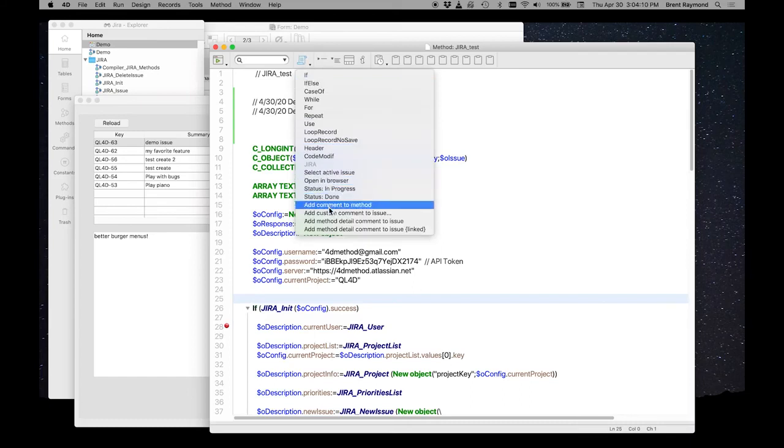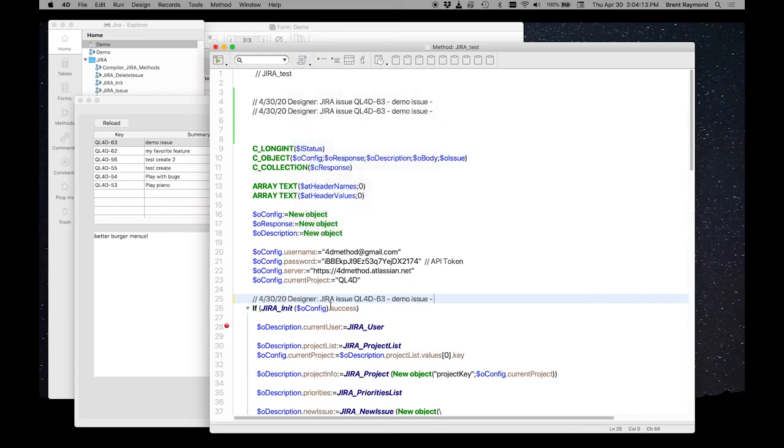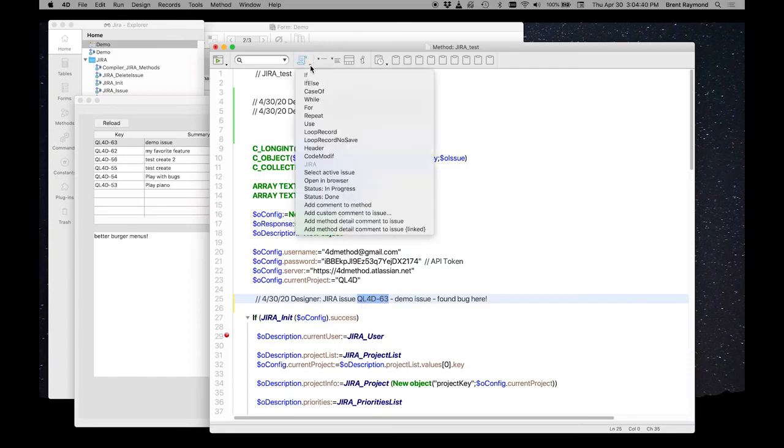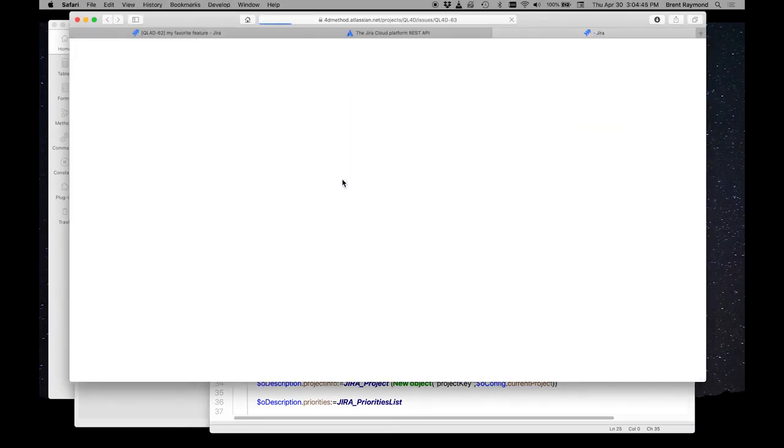So let's do that. Okay, since I knew that the current issue was QL4D63, it says bug here. Nice. So we're tying it back into QL4D63. Now if you come back years later and you want to say, geez, what was I doing at this point? Oh man, I want to see that issue. You can just say, open this issue in the browser.